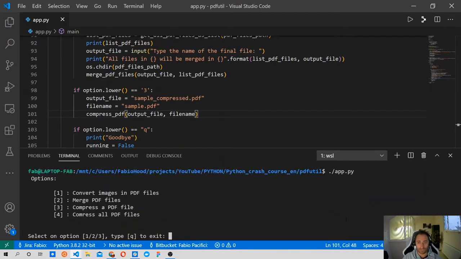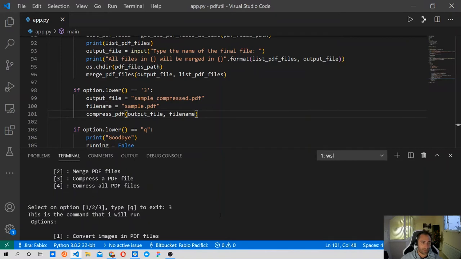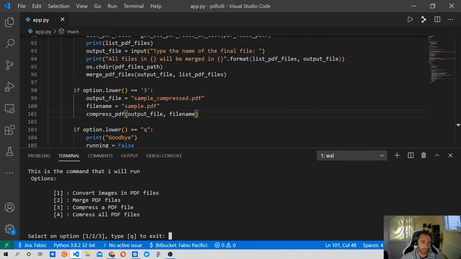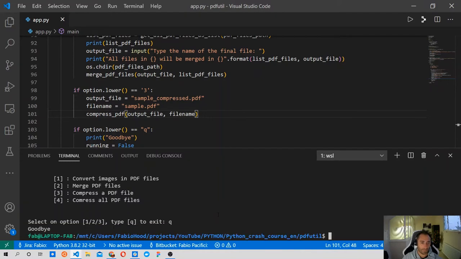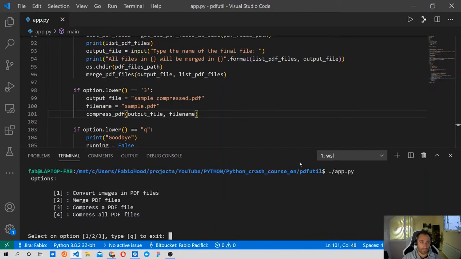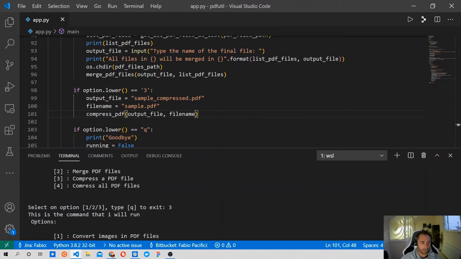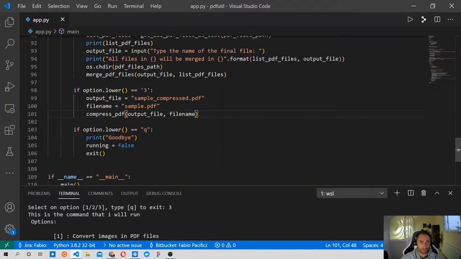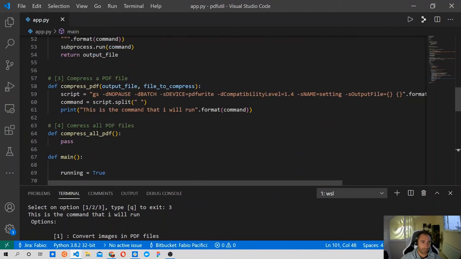So let's run again and let's press 3. And we have seen nothing. Why? Press 3. It seems that it's not printing the command that we want to run. Let's check if we made a mistake. Yes. We forgot to put the placeholder here, so we don't see any output. So the format command obviously won't work if it doesn't have any placeholder where to put our variable.